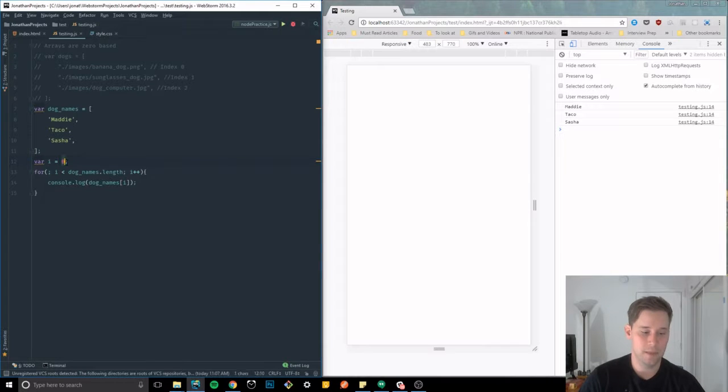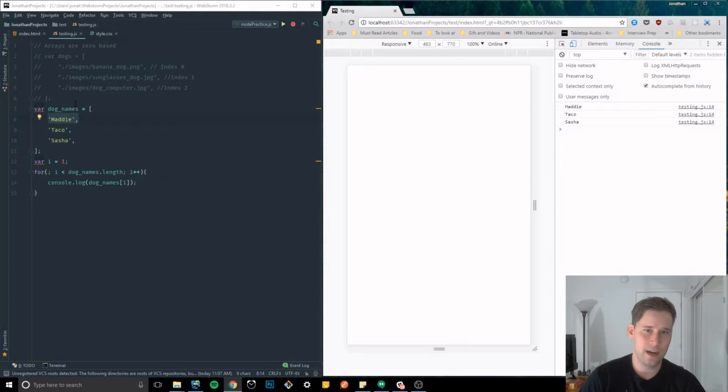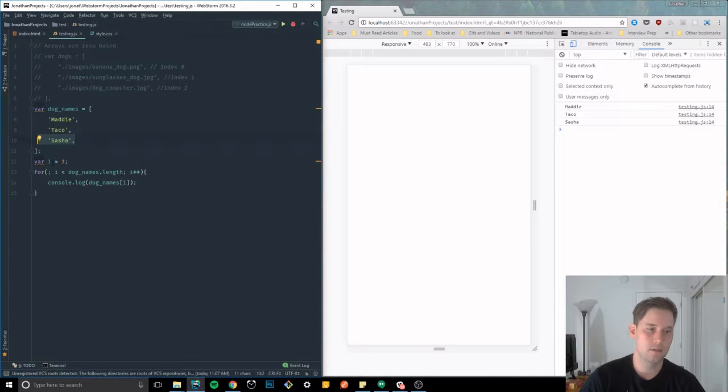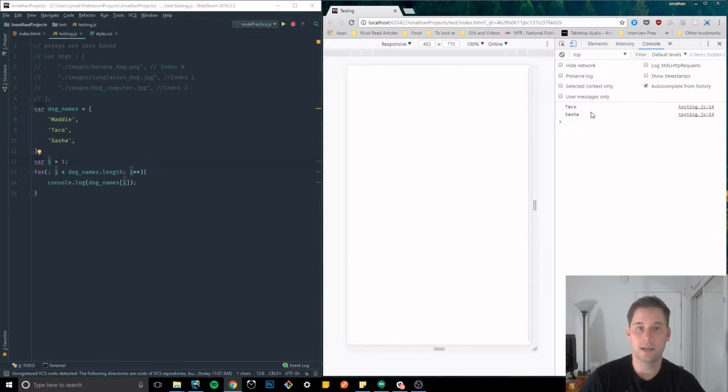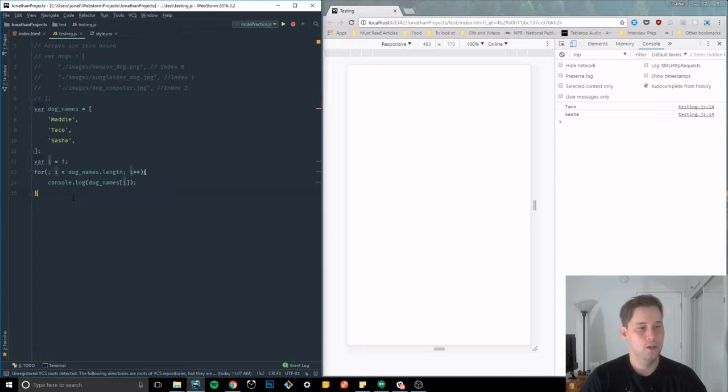If we did something maybe like this, we do it to 1, what do you think is going to happen if we start this at 1? We're going to skip over the 0, because don't forget, arrays are 0 based. So this is going to be index 0, 1, and 2. So we're going to be starting it at index 1, as you can see here, because var I is equal to 1. And you can refresh this. You can see that we just get Taco and Sasha.